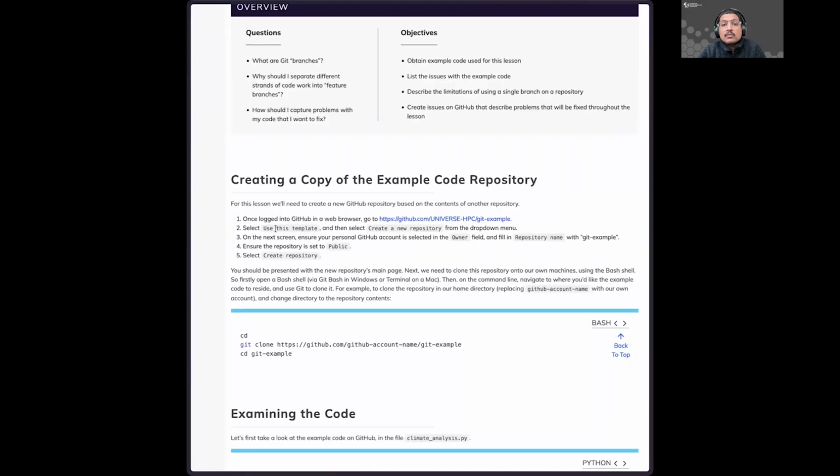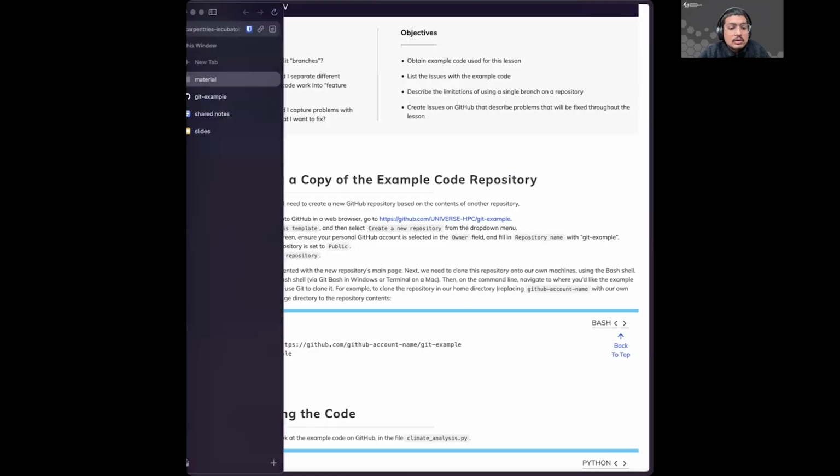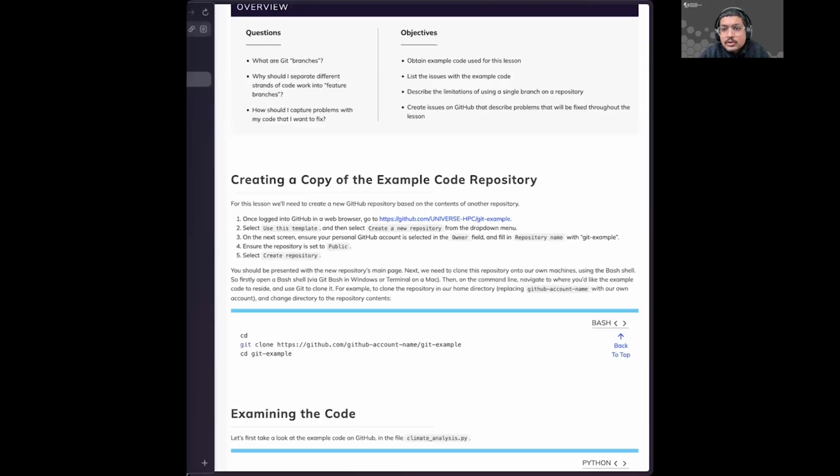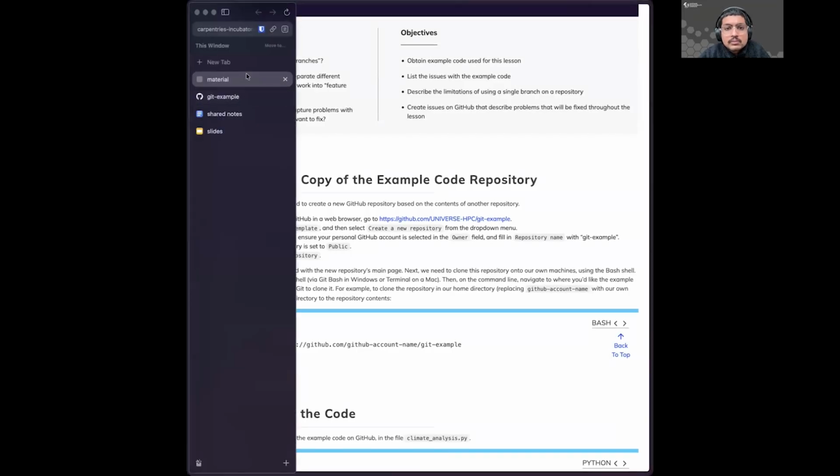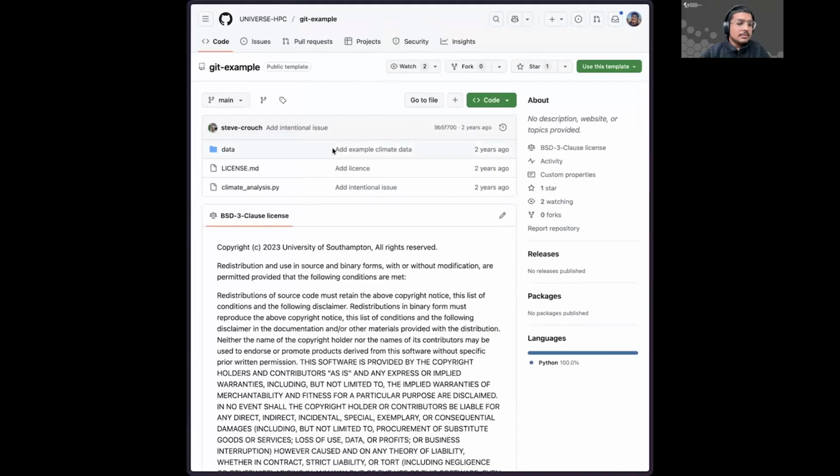But to start with, what we will do, okay, wait, I think I might have to just share the document itself. Okay, the example code repository should be visible, I'm assuming.